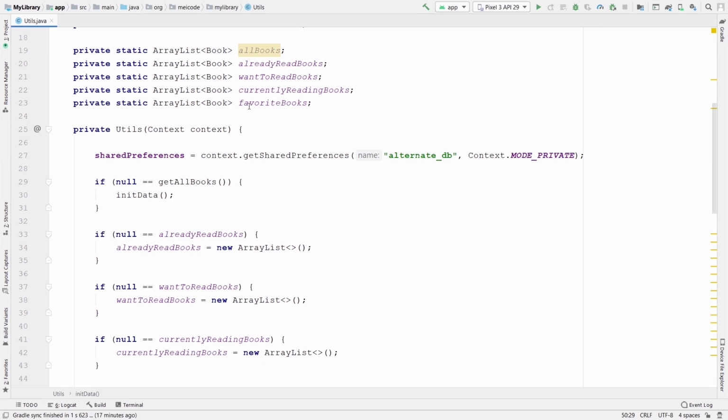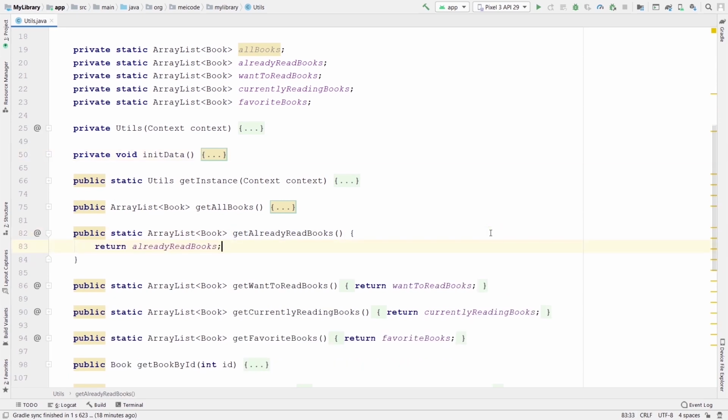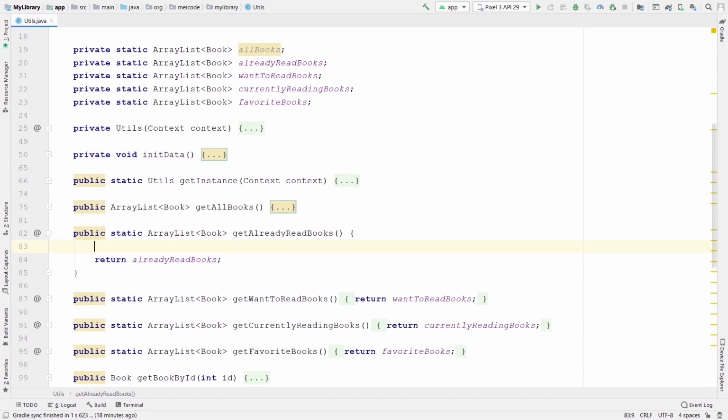This time we are going to do it for our shared preferences. So I'm going to do the same thing that I've done for my initial data. Instead of this alreadyReadBooks, I'm going to use getAlreadyReadBooks. If you remember, we had such a method down in here. Let's quickly find that. We have this getAlreadyReadBooks method, and we are simply returning our array list. This time, let's see if we have such data in our shared preferences.